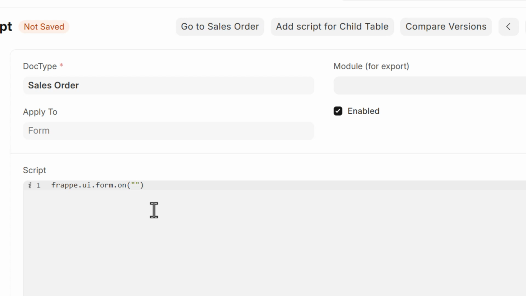frappe.ui.form.on, form name is Sales Order. You already know that. We are going to select the field customer dropdown. So customer colon function. It is a built-in function for the Frappe framework.